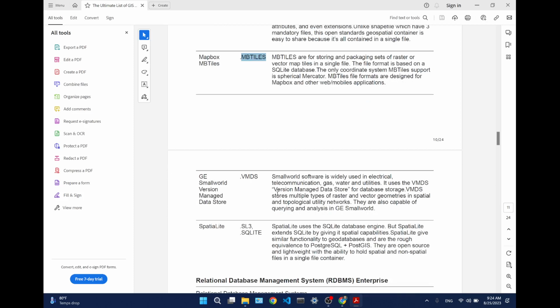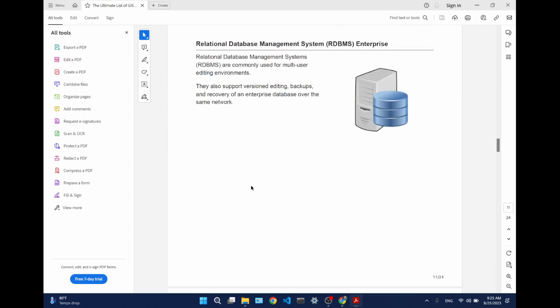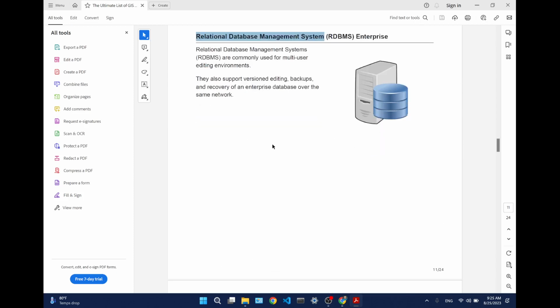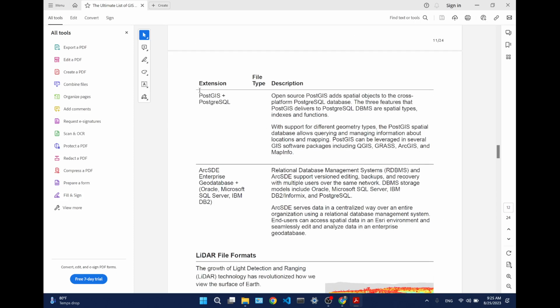Some more like just a database you can use for other desktop GIS. And then we have some enterprise relational databases, and this is the one we're going to cover during the second half of the semester, PostgreSQL and PostGIS. Basically, you can install that on your local computer. You can build a database, but you can also do it at scale.